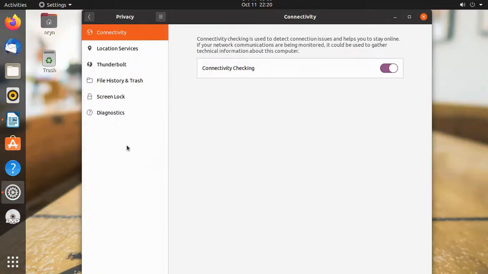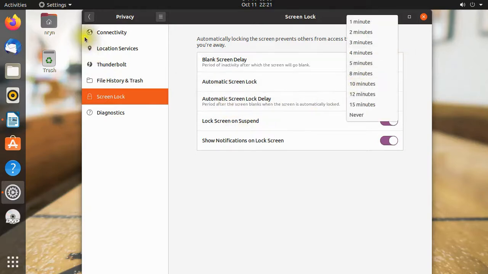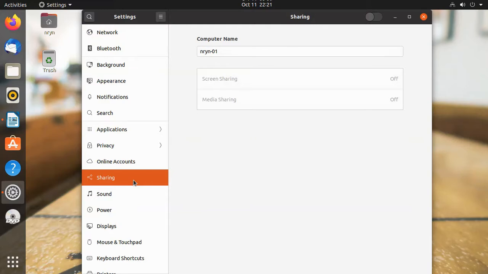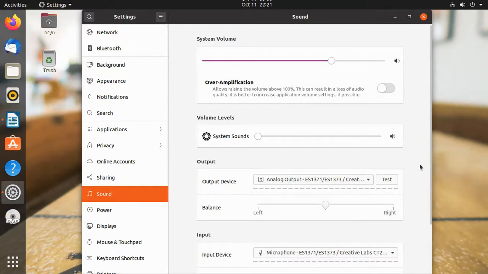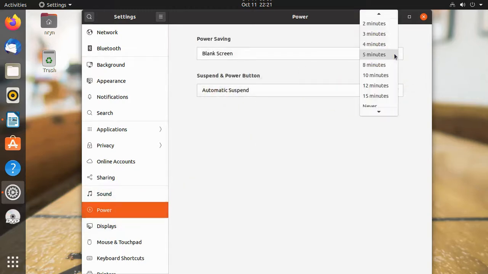Privacy, you can configure connectivity checking, location service, file history, trash, screen lock. Okay, 5 minutes you can enable automatic screen lock, and you can configure the time if you want. Apart from this, you have application privacy, online account sharing you can configure, and sound we have for that. I mean for sound also you can do lots of things, lots of settings from here. Power management you can enable. Okay, like 5 minutes power saving, suspend, and power button.